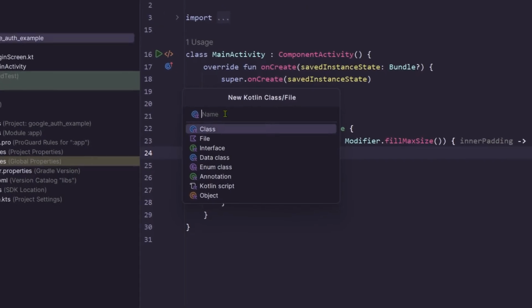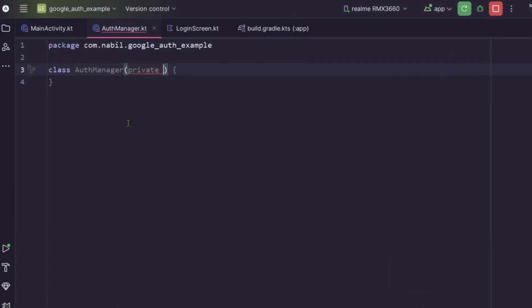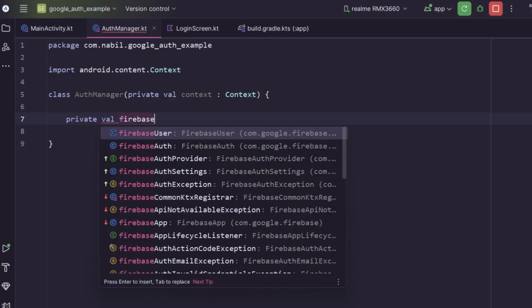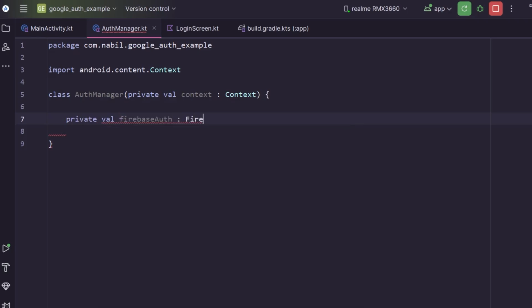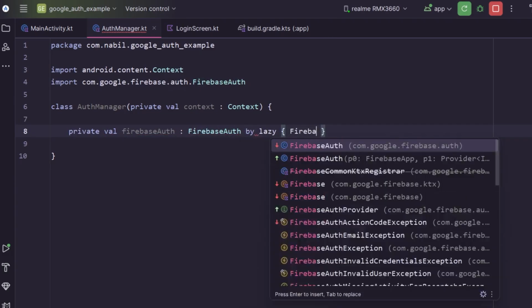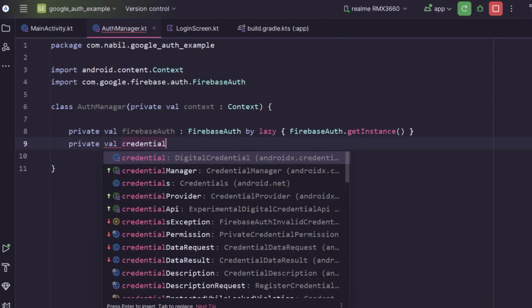Now create a new class. Let's call it AuthManager and add context here. Then I'm adding FirebaseAuth by lazy, FirebaseAuth.getInstance, and also CredentialManager.